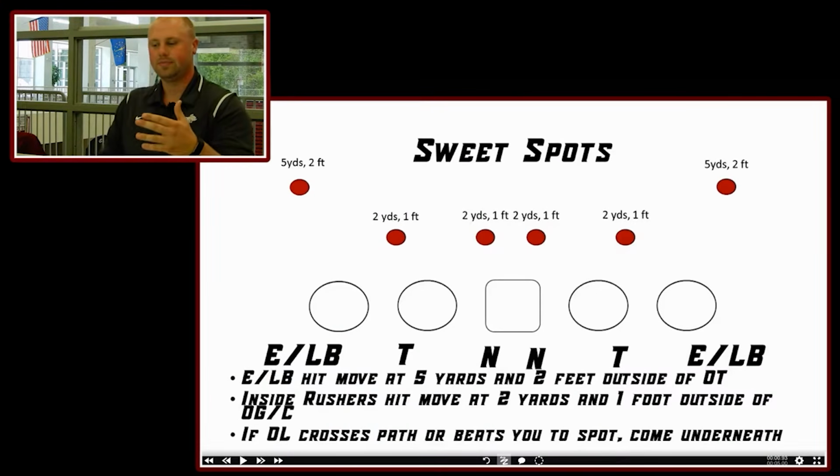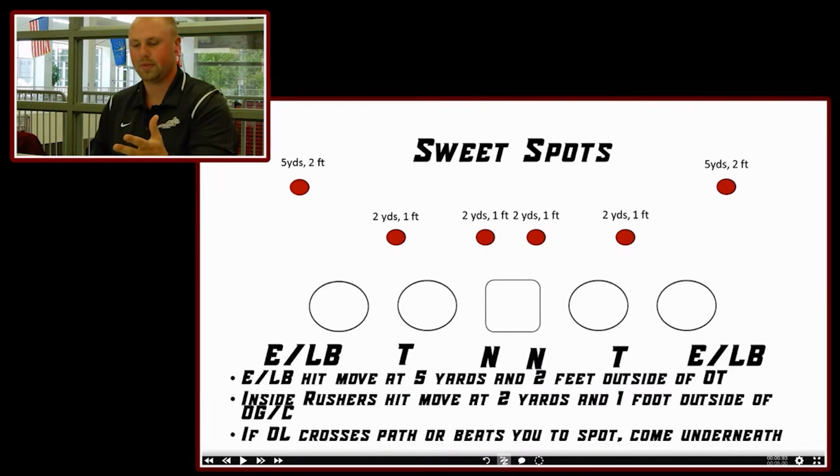And then this is our landmark every single snap. Our guys understand if I'm an outside rusher, we call them our sweet spots. If I'm an outside rusher, we're aiming 5 yards, 2 feet outside the tackle or the tight end, usually a tackle. We see a lot of 10 personnel in the conference we play in, so we are aiming for that spot. Inside guys, whether 3-tech or 2 I-G.